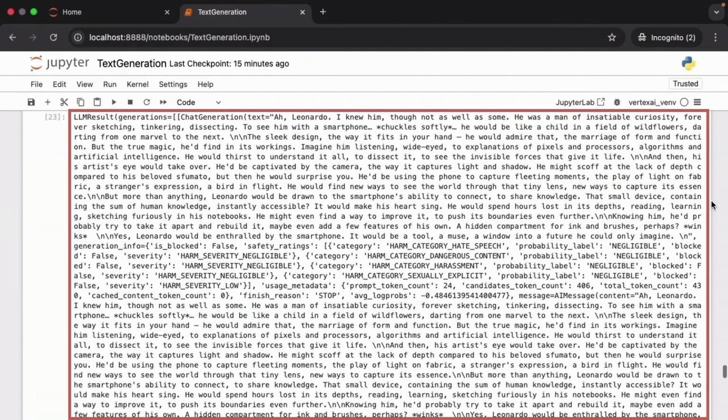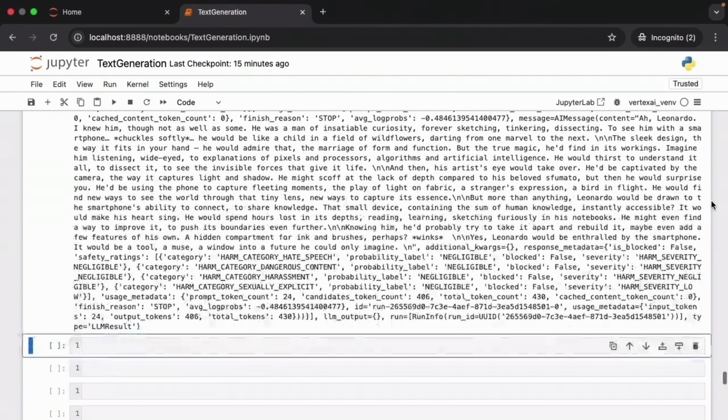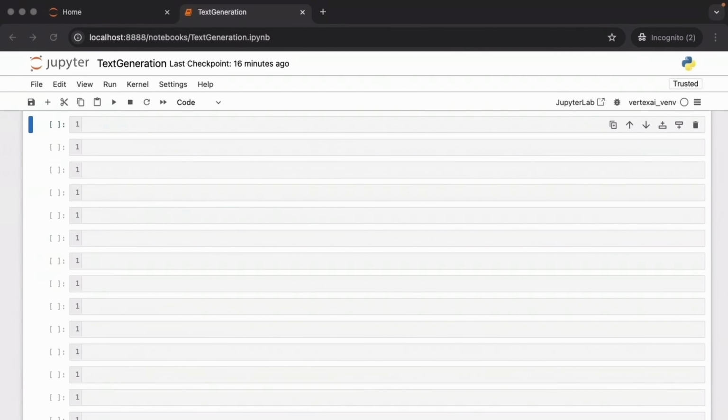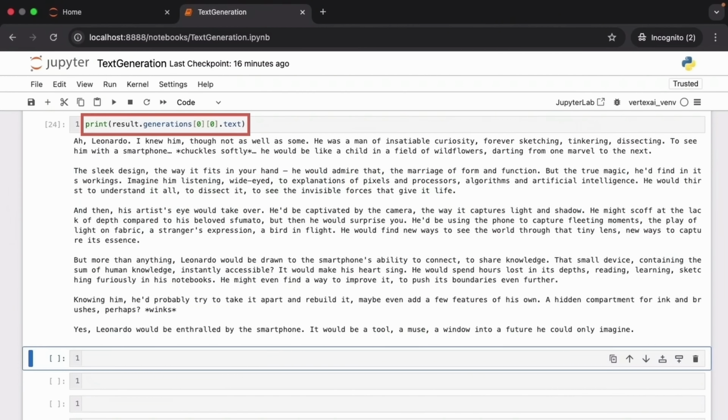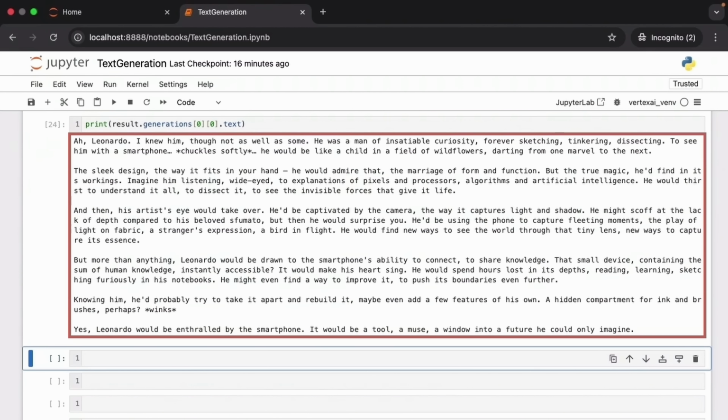There is a lot of detail here. In fact, there are multiple responses that have been generated. Let's look at the first of these responses at index position 0. So I'm going to access generations at index position 0, index into it further, and print out the text. And this is what the model has to say about DaVinci and smartphones.